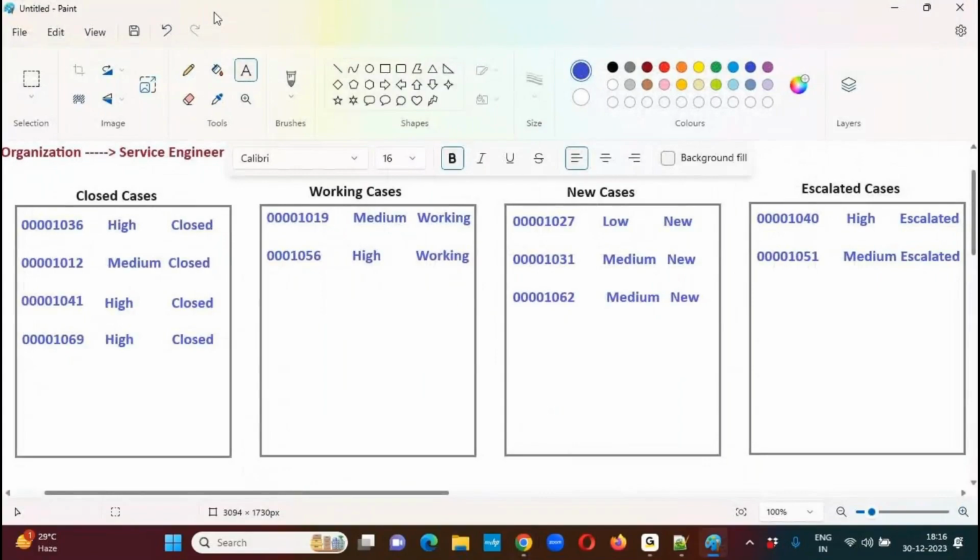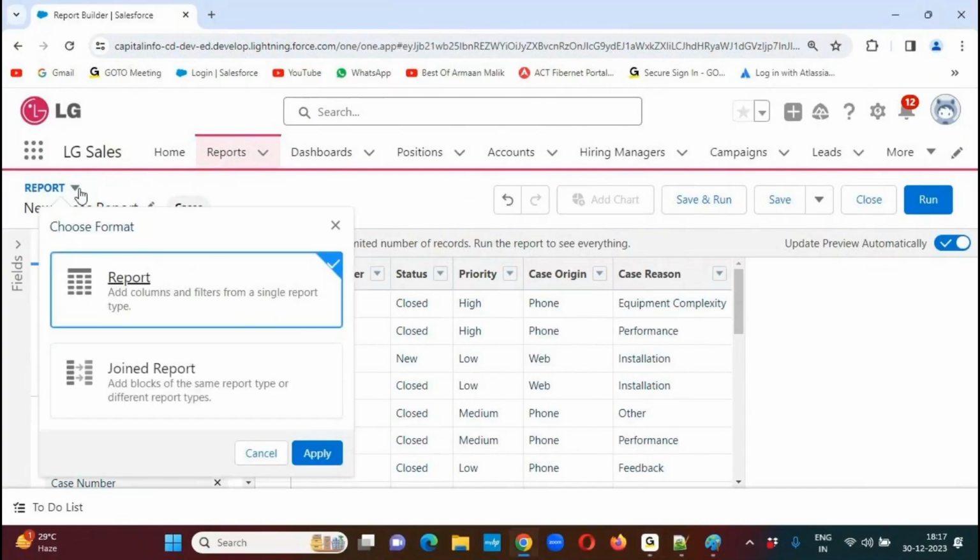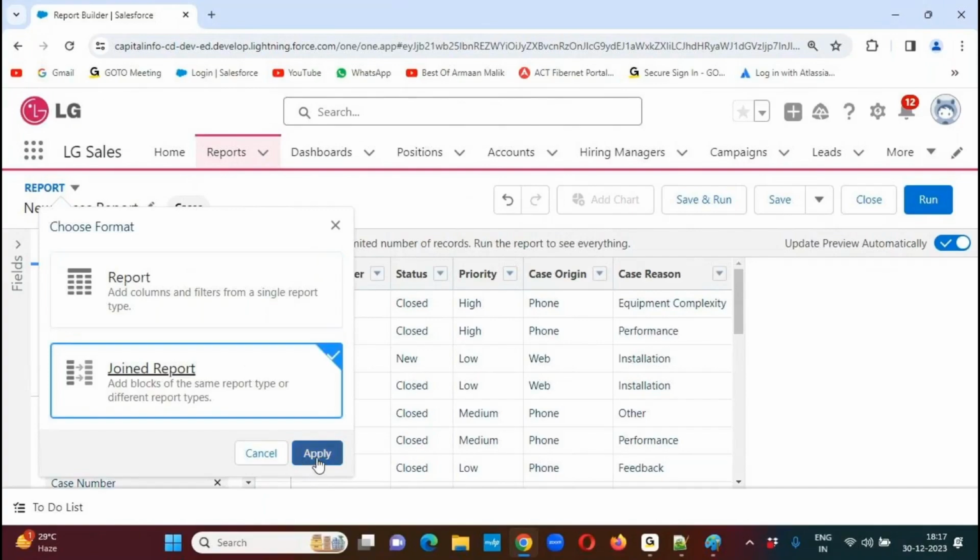Now, in order to configure this joined report, we can go to the left panel here. In this left panel at the top, we have this report option. There is a pick list: what type of report you would like to configure? Now we can select the report type as joined report over here. By default, the normal report has been selected. Now I would like to configure a joined report. Select this joined report. Click on apply.